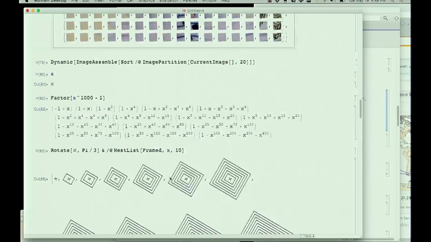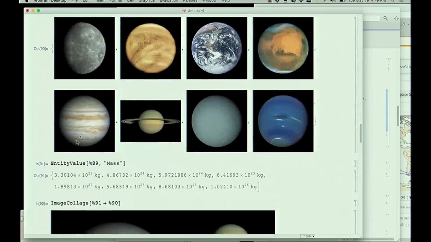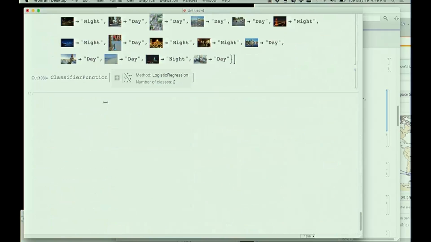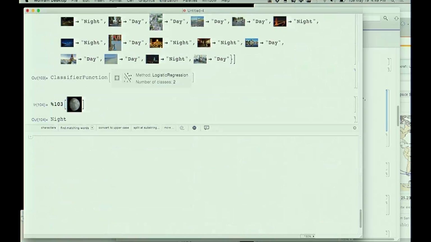Maybe we can pick a picture back here. Let's see what happens if I feed that picture into this classifier, that's on line 103. Okay, there's the picture. It says that's a nighttime picture, from that training set.